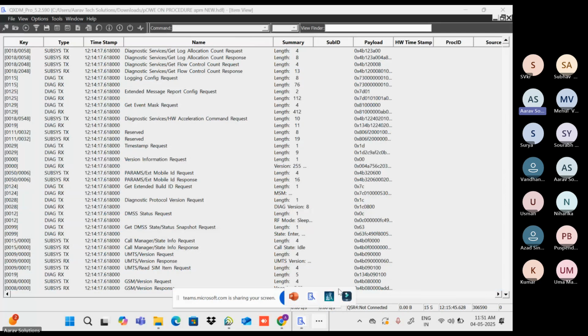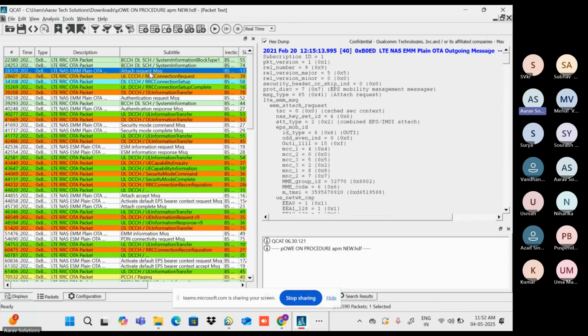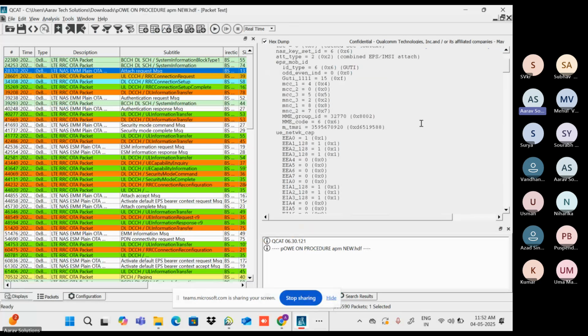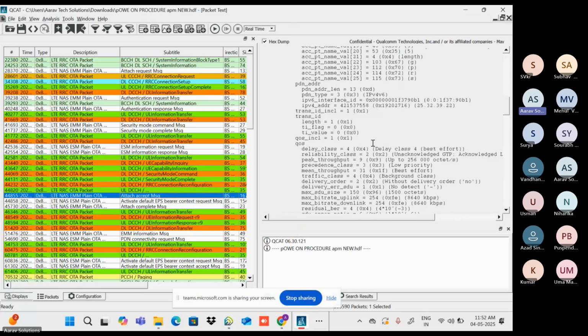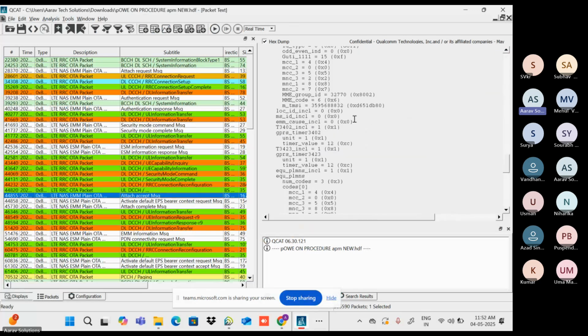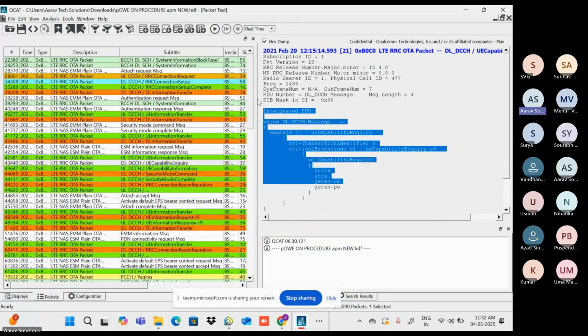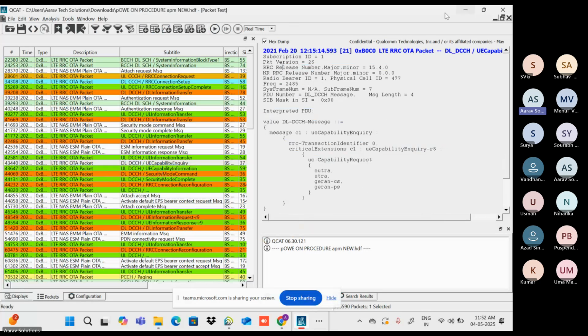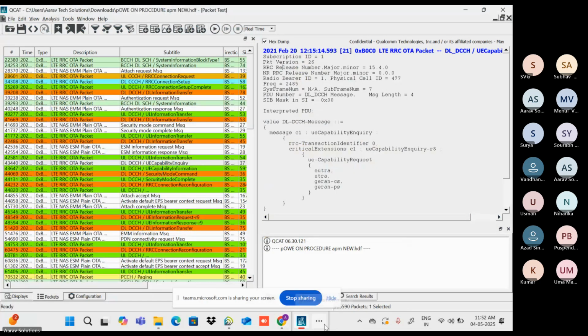Now this is our QCAT. In QCAT also, on the left side you can see the messages being exchanged between the UE and eNodeB. On the right side you can see the information elements, the parameters which that particular message contains. We can see those messages here.